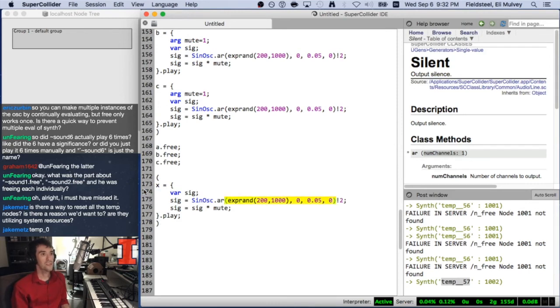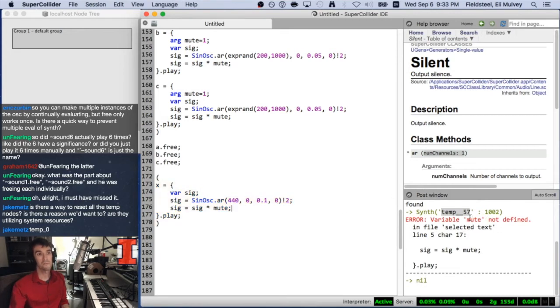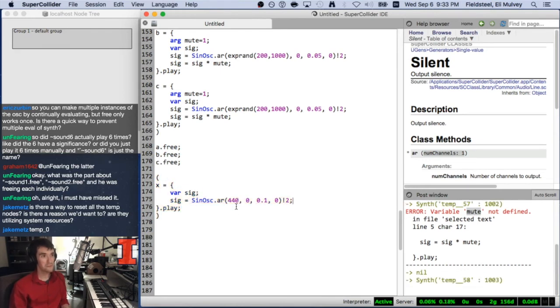And so we have this sine wave, right? And let's see, what can we do? So we originally had something like this, stereo. Oh, by the way, if we run this now, we get variable mute not defined, right? Because mute has to be declared somehow. It's got to be a variable or an argument. So we'll just get rid of this line as well. And there's our sine wave.